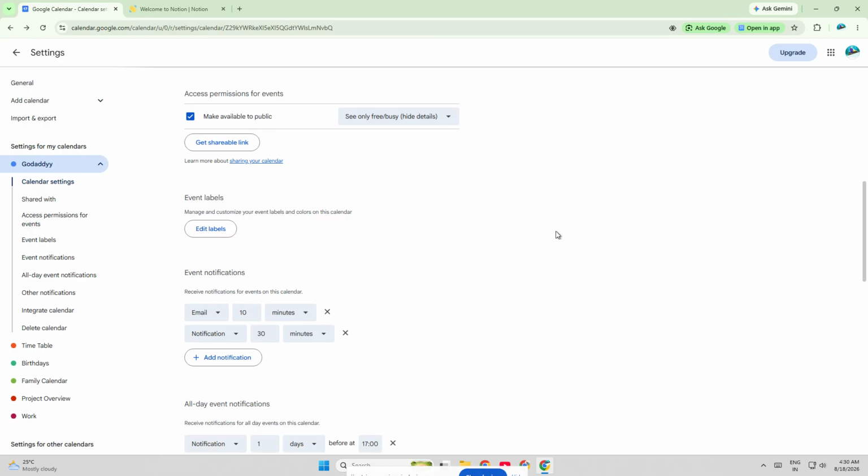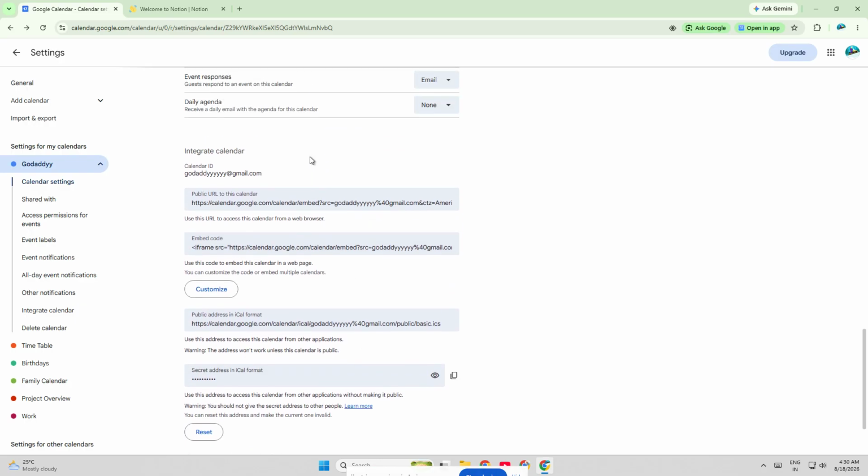Next, scroll down to the Integrate Calendar section. Here you'll see the public URL to this calendar. Copy that URL carefully. This is the exact link Notion will use to display your Google Calendar inside the embed block. Now go back to your Notion page.